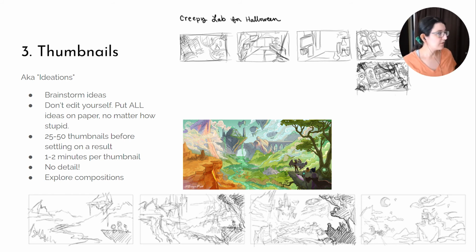And usually, if you've not done this process before, if this is not a common thing for you, you probably want to try and get to 25 to 50 thumbnails before you end your thumbnailing session. And the reason for that is when you're still new to this thumbnailing process, you may be editing yourself and you'll have an idea in your head, but you don't actually put it down. And then you may not come up with very good results.